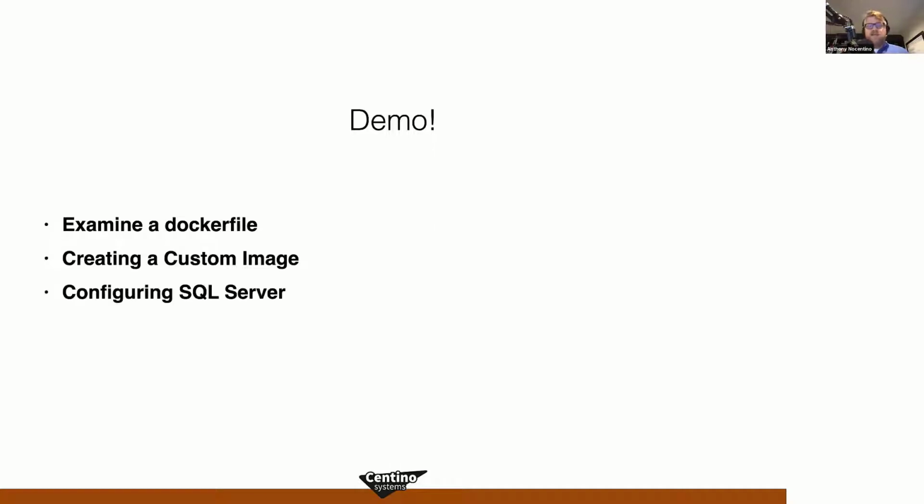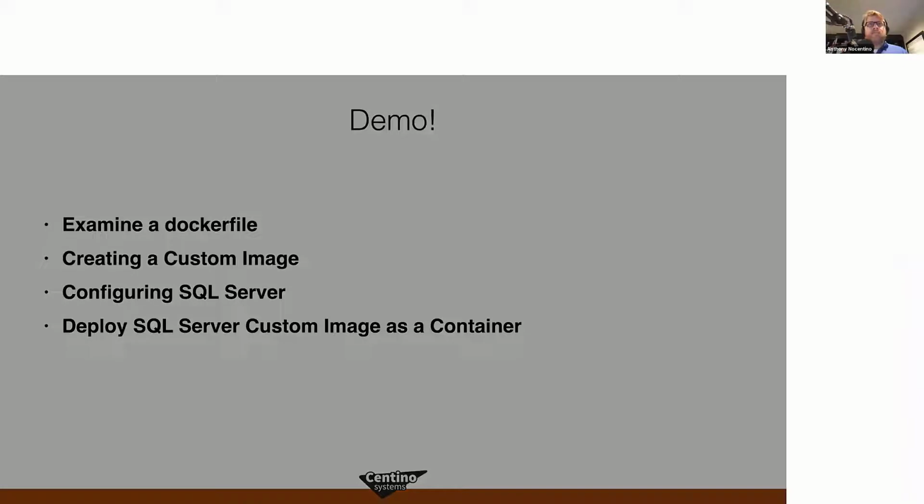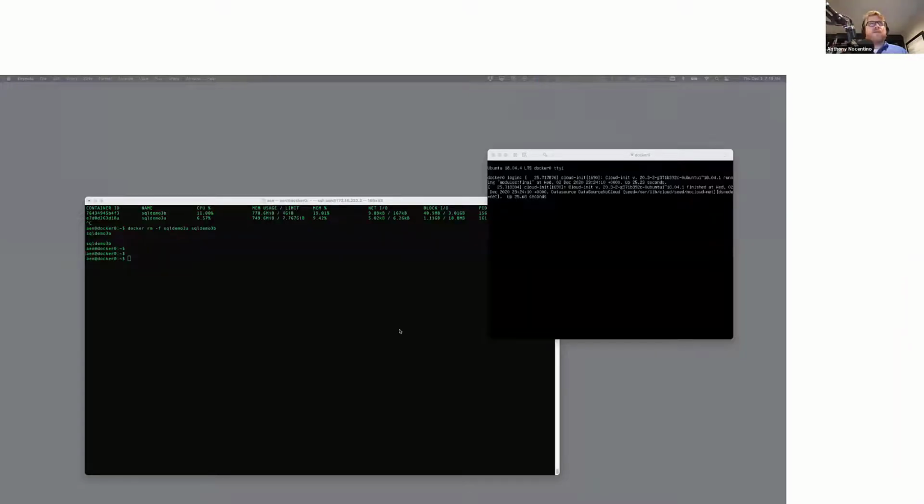So let's do it. Let's go ahead and dig into a Dockerfile, create a custom container image, configure SQL Server inside of our image, and then deploy. Let's jump over here. There we go.